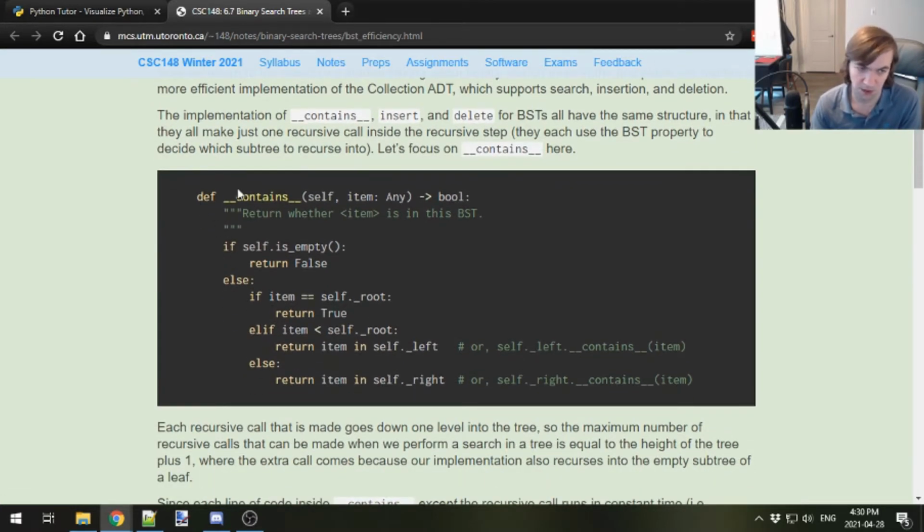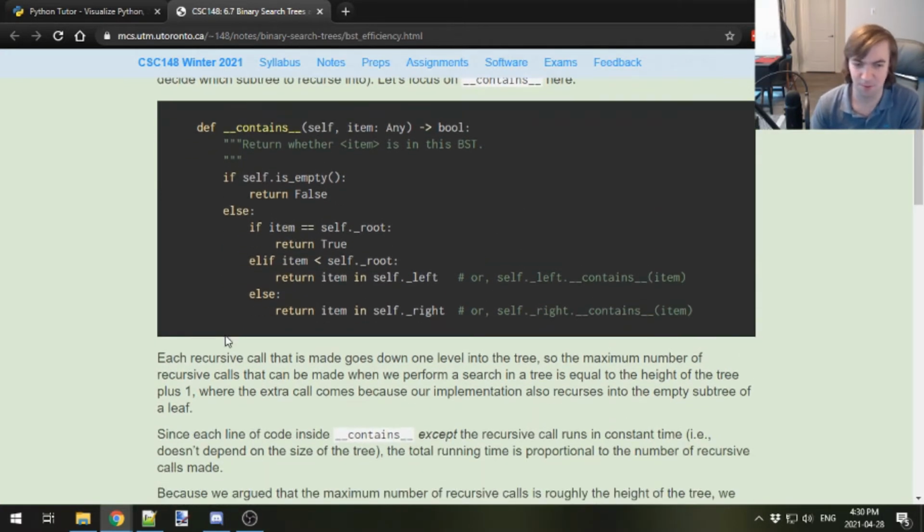So here's our code for contains, which we've already seen. Each recursive call that's made goes down one level into the tree. So the maximum number of recursive calls that can be made when we do a search in a tree is equal to the height of the tree, which remember is the distance from the root to the leaf. Technically it's that number plus 1, because there's an extra call since our implementation specifically is recursing into the empty subtree. But when it comes to some of these complexity discussions, the little off-by-1 things don't tend to make a big difference.